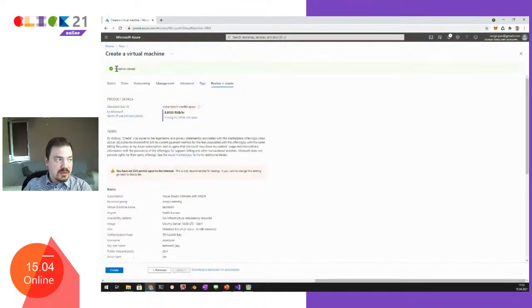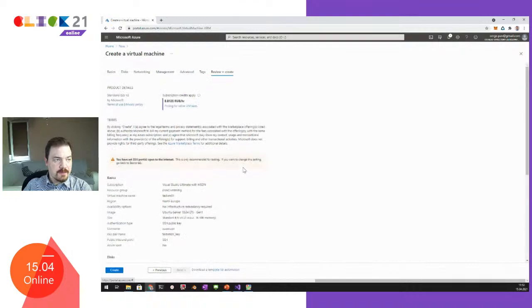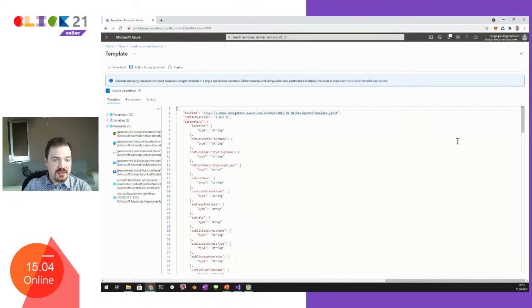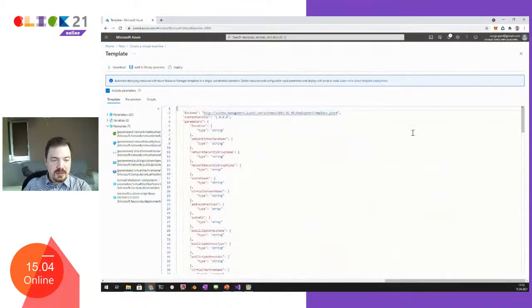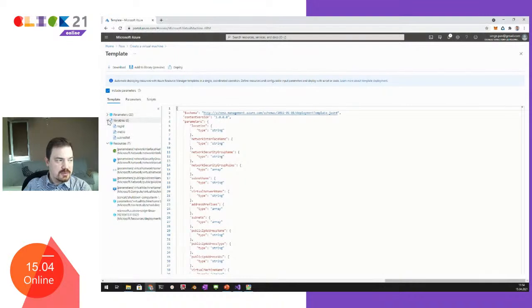So once the validation passed, you can use the downloaded template for automation. And actually, this is something we're going to update to reach our goals. So what is important here? First of all, we have some parameters and variables.